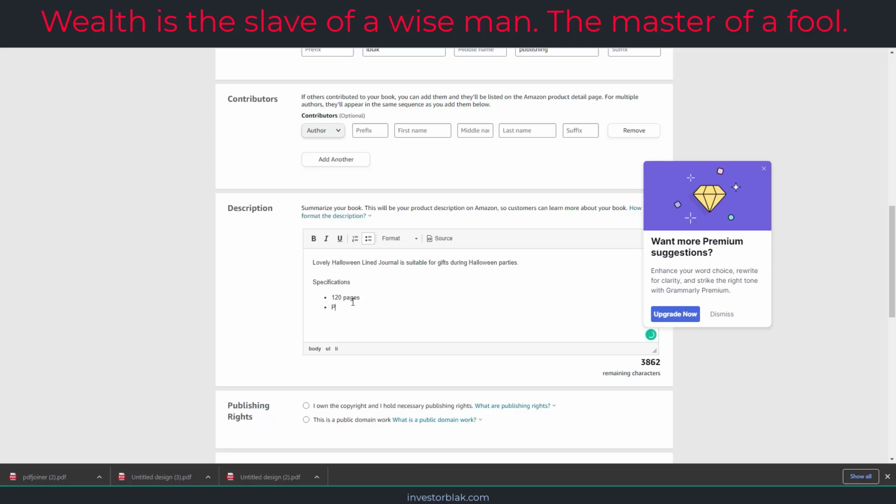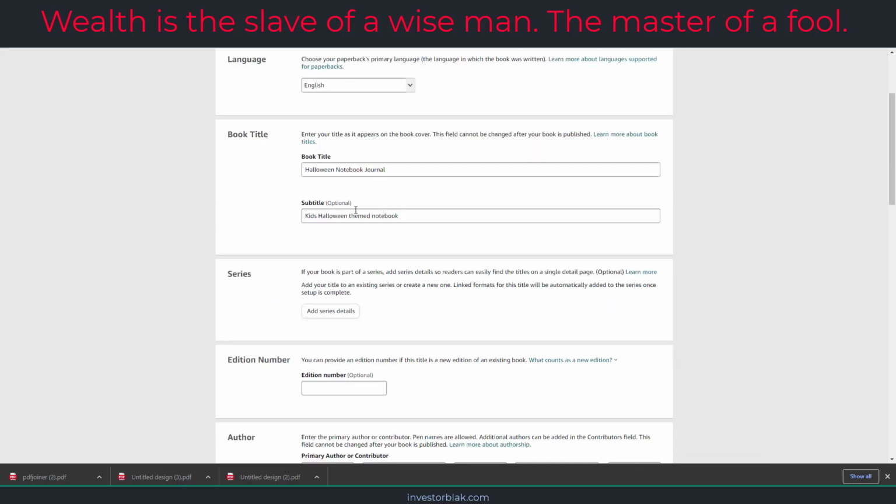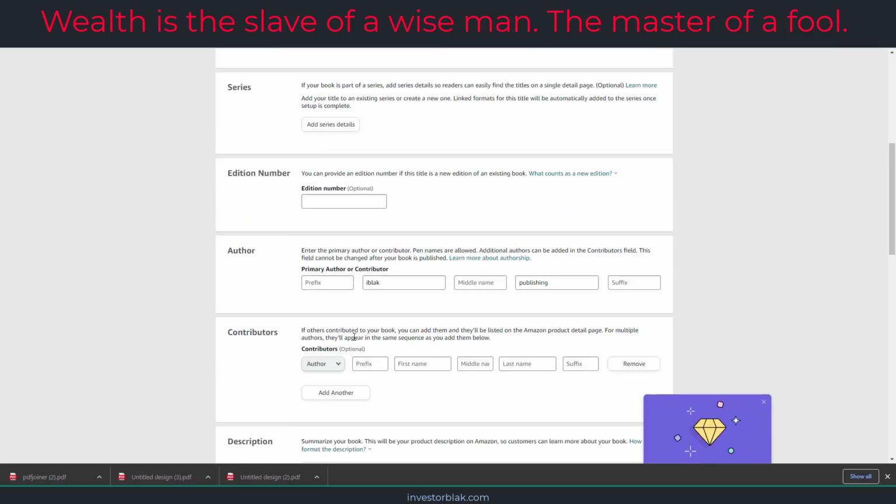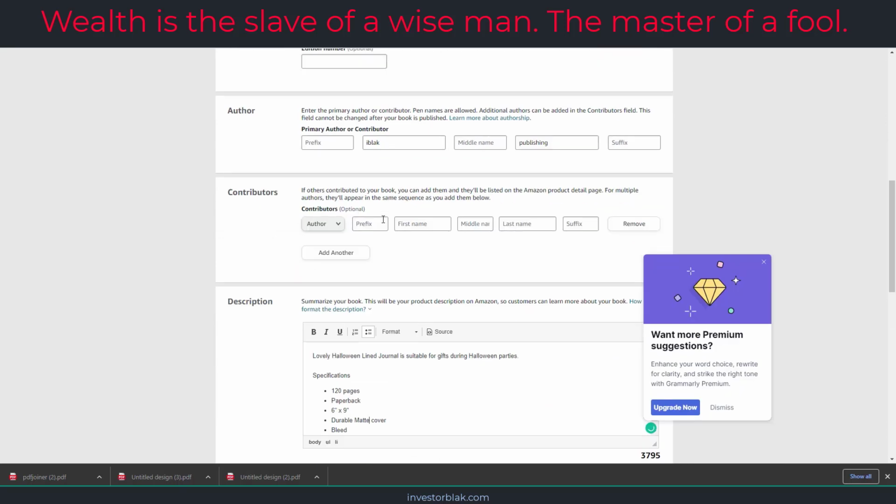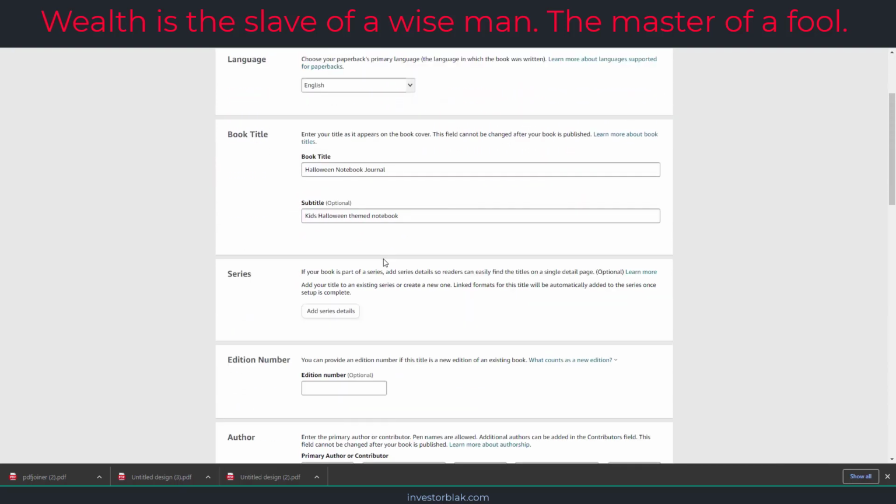Paperback, 6 by 9. Then I'll say durable matte cover, bleed. Okay, you can be creative. Make sure to include the keywords that you got from your keyword research in the description, as well as the title, as well as the subtitle. This is very important for your content to rank for relevant searches on Amazon KDP.